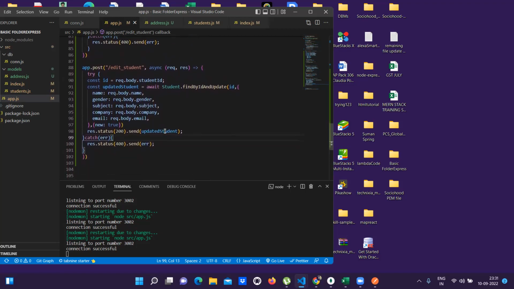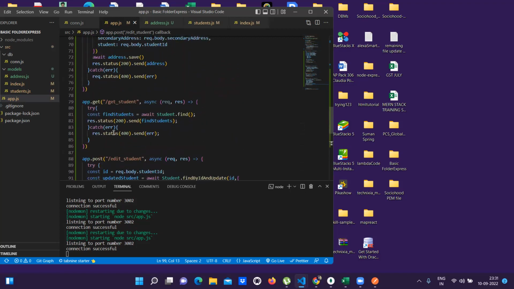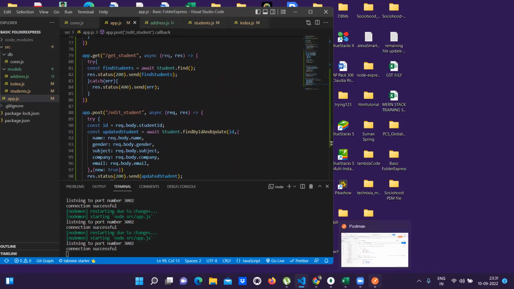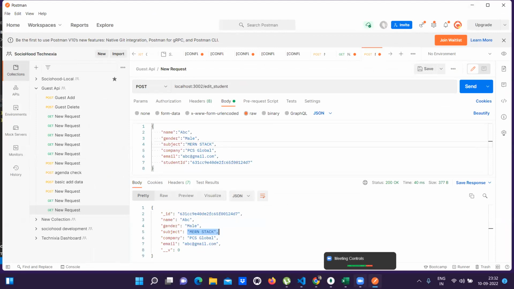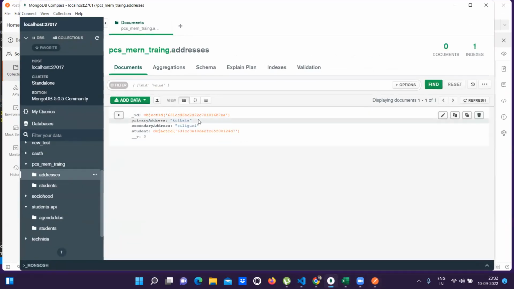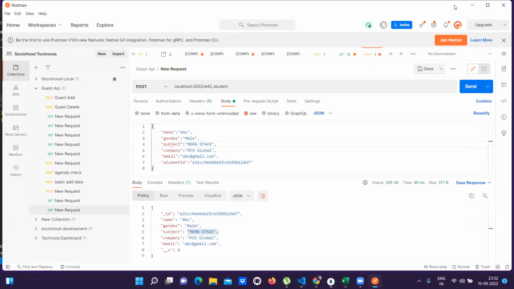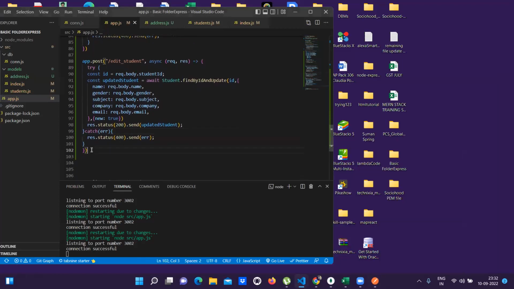What can we do? Let's get the student address with the student details. Okay, for this we just have to use app.post. By using the post method, we also can get the values. Let's say address with details. Async request, response, arrow function.